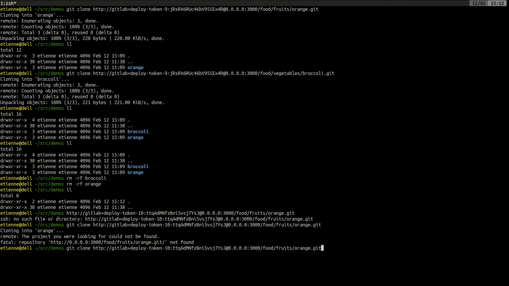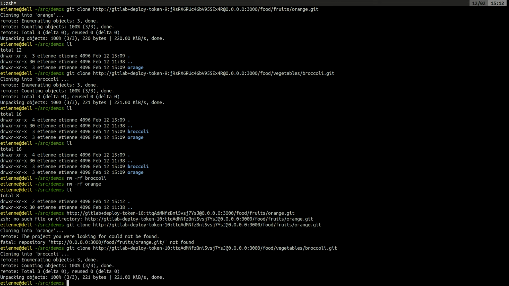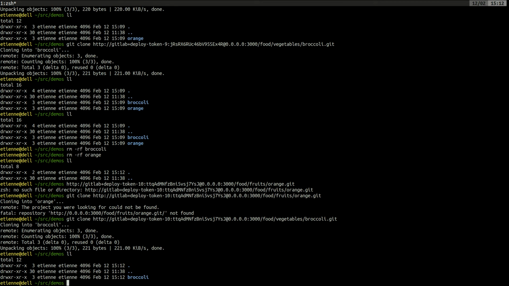Using the vegetable group deploy token, we cannot clone that orange project, as expected. Now, if we try to clone the broccoli project, then it should be successful. Excellent. We have a broccoli project.